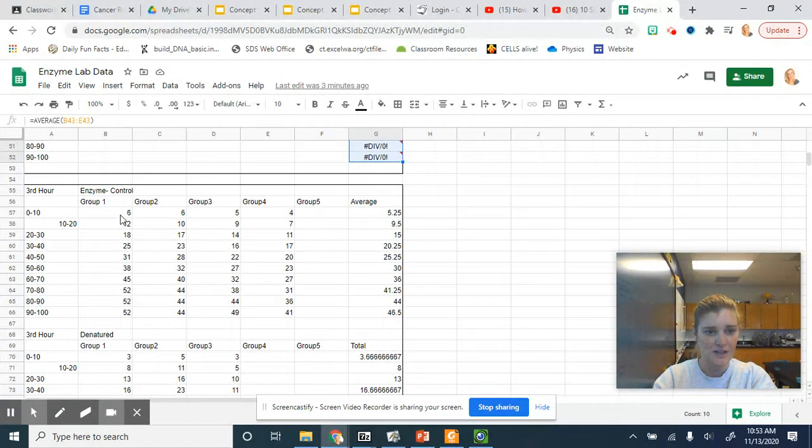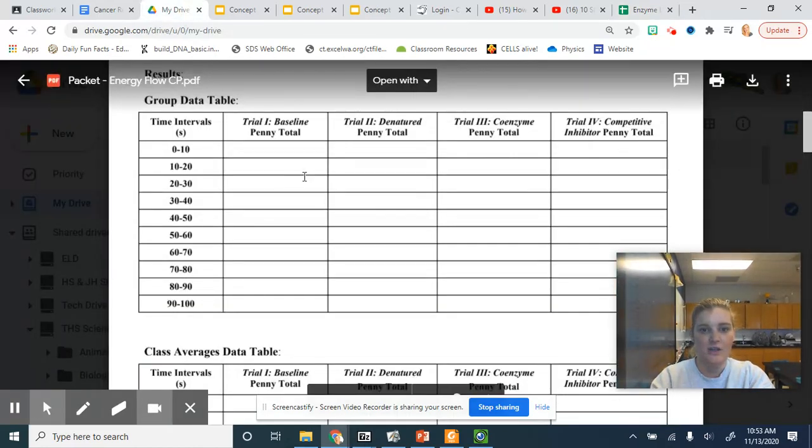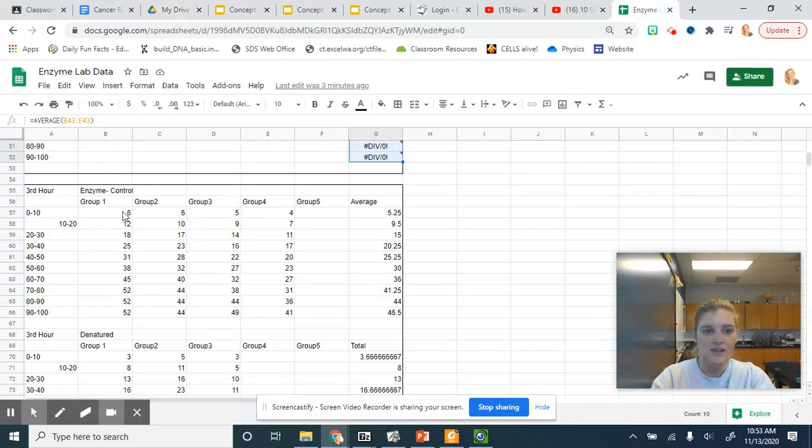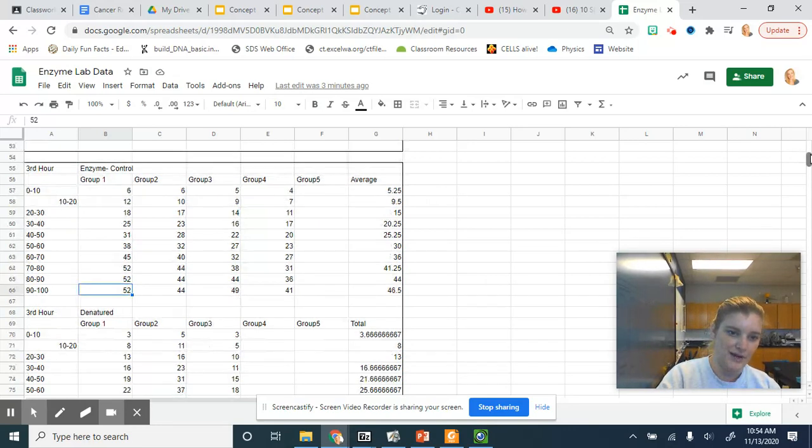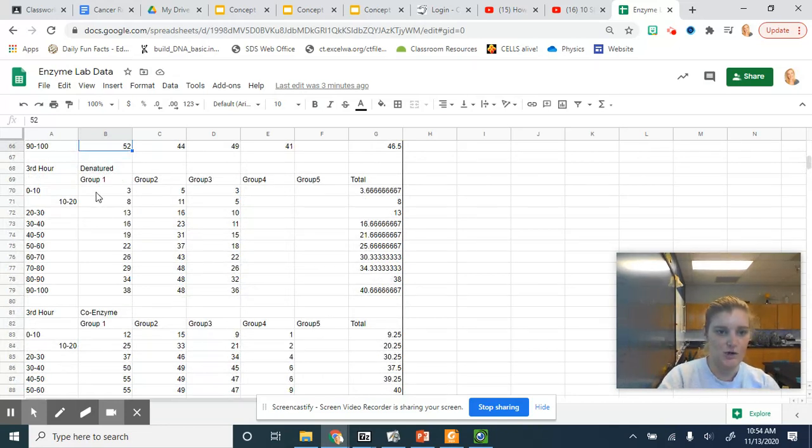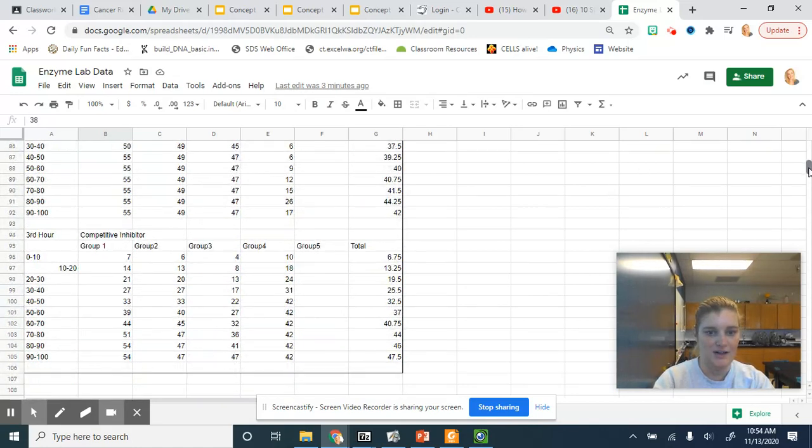What you're going to do is choose a group if you are not here today, and you are going to be writing down all of this information. So on your lab, where it says your baseline, you'll write down 6, 12, 18, 25, and go down that way for that first section. You'll notice at the end that I just continued their last number through the end of the time frame. And then your second row is denatured, so you're going to write down what group 1 did with their denatured hand enzyme. Then we have our coenzyme and our competitive inhibitor.